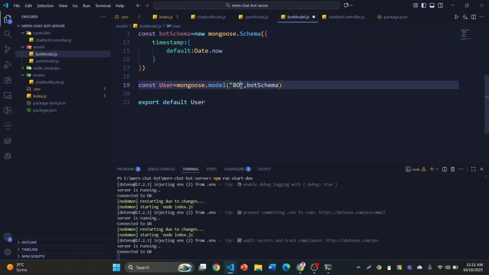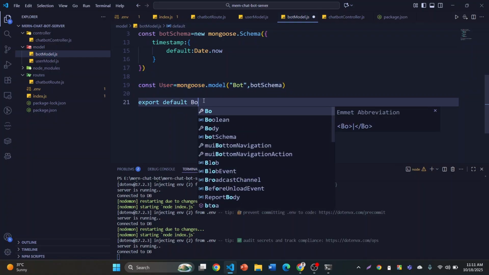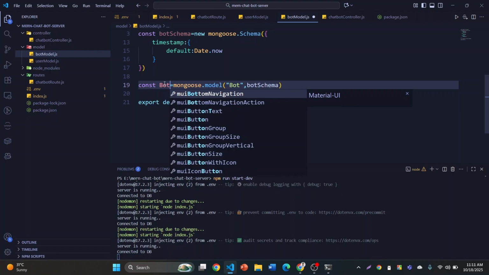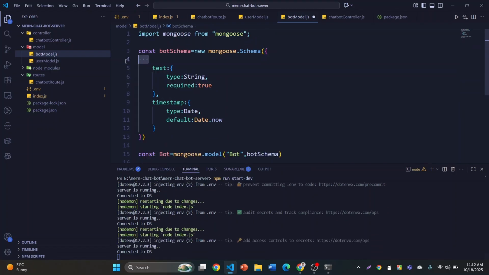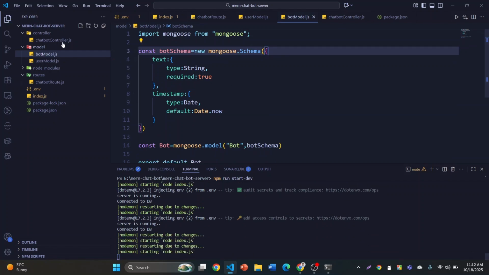Here will be the bot. Let's name it bot. And here the text will be the same. No need for the sender. Okay, so our bot model is also done.